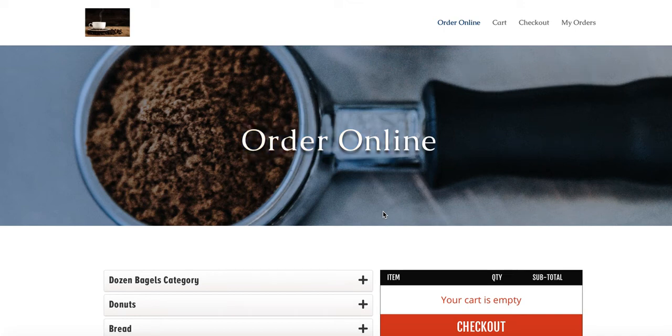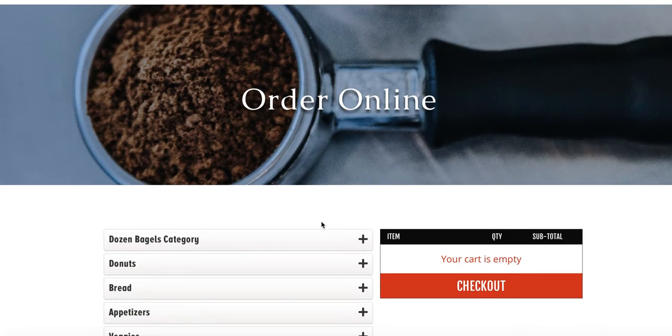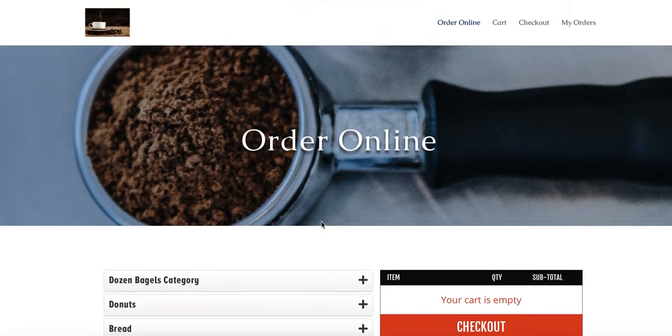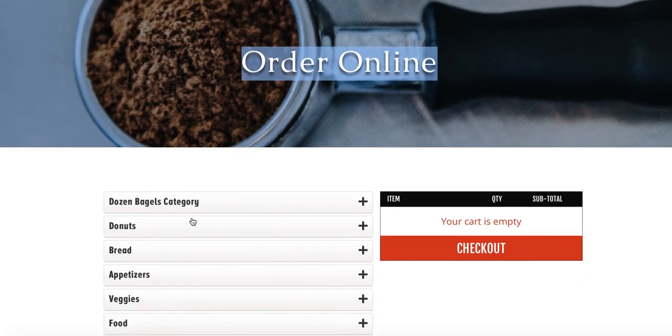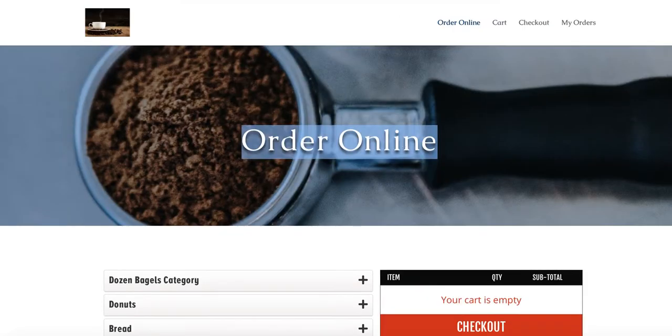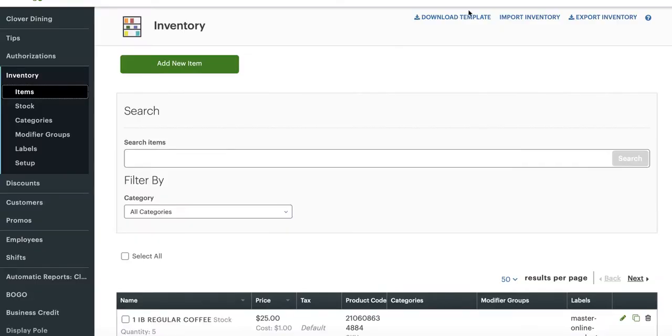I'm going to show you how you can track stock and also how you can hide the item automatically when that item is no longer in stock. So let me show you how to do those things. As you know, this is the Order Online page. This is the Clover Inventory. The Clover Inventory corresponds to your inventory on your Clover device or on your Clover dashboard.